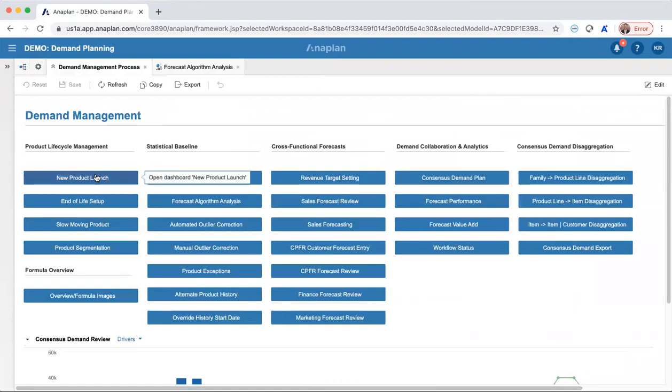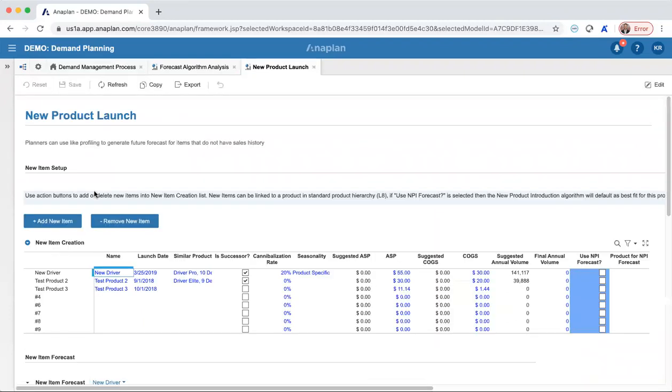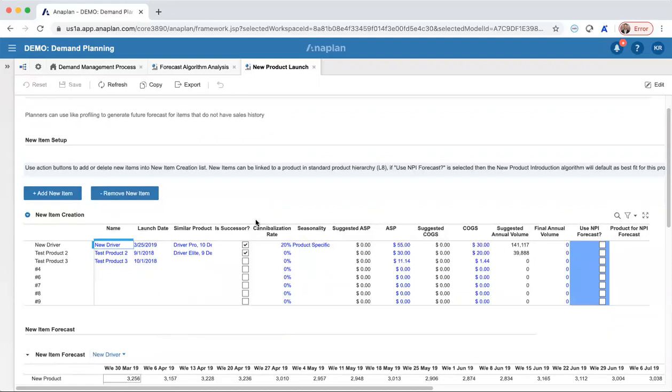So now let's go into new product launch. When we think of new product forecasting, one of the big issues that we see is finding a place to start when you're launching a new product. A lot of times what we're seeing is that maybe it's replacing a similar item, or maybe it's a new product within a certain product category.